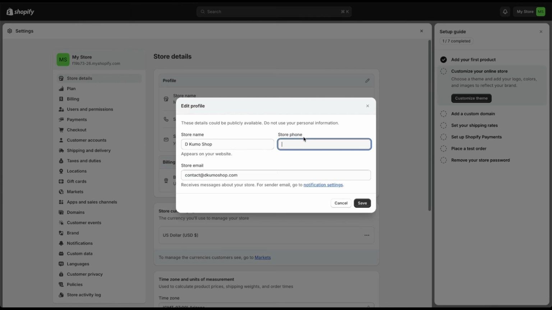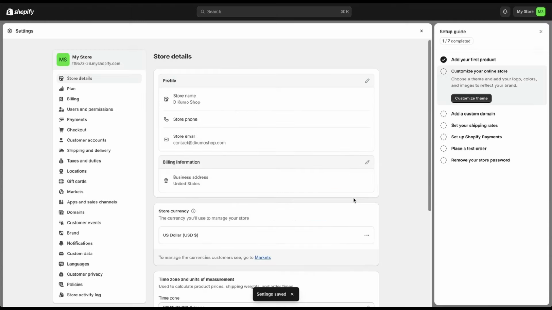And if you have a store phone number, you can put it here. And keep in mind that these details could be publicly seen. So don't share your personal information. Click save. All right, so next we can come down to shipping and delivery.